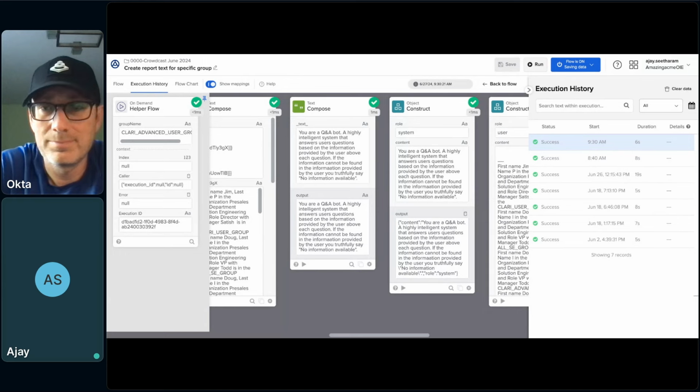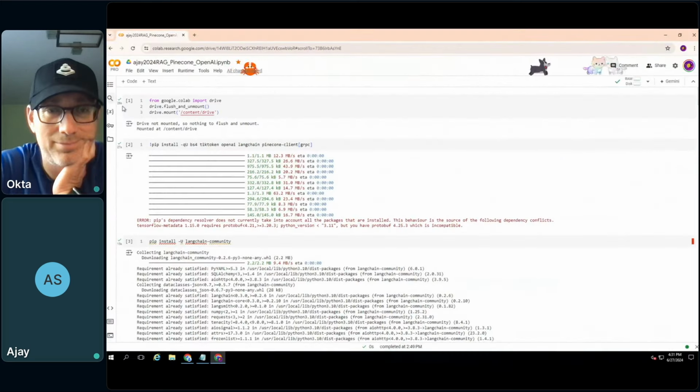So let me go ahead and see if I can give Crowdcast one more attempt to share my screen here. So remember that modeling step that I talked about? Let me give you a quick insight of what that looks like.